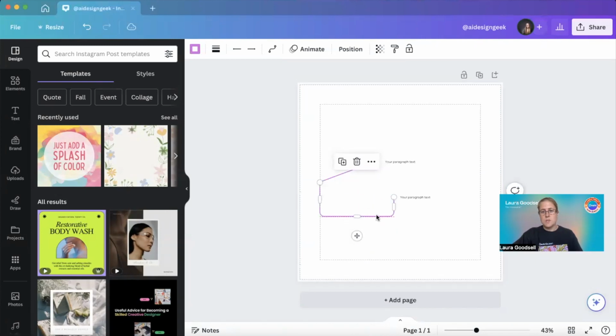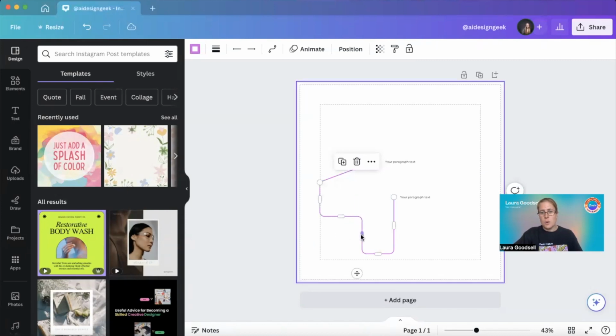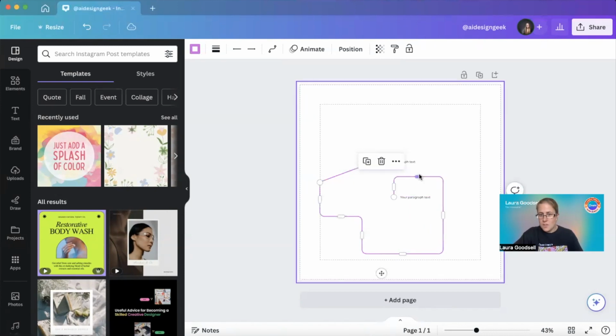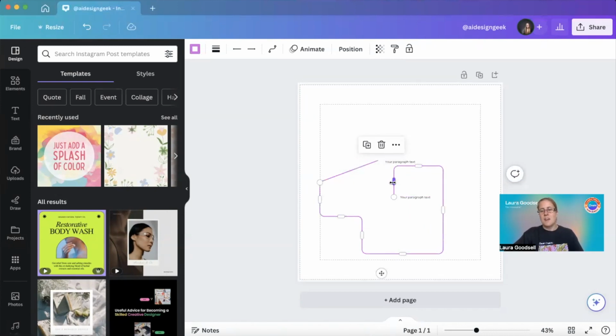And you'll notice that if I have it straight, certain white lines disappear. But if I do that, because I've created a new angle, it then gives me the option to have this one here. And I can move this one, which then gives me another option to move this one. And then I can move this one. So you can make this really amazing jointed line.